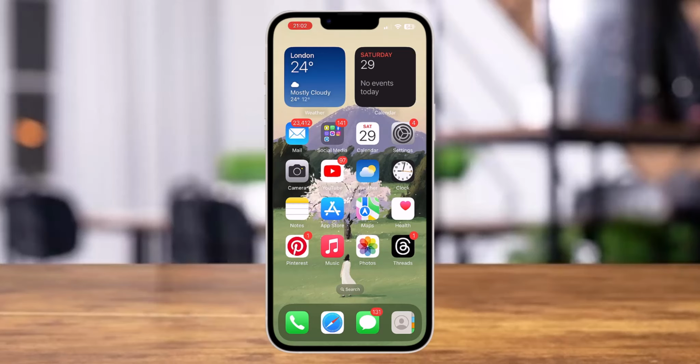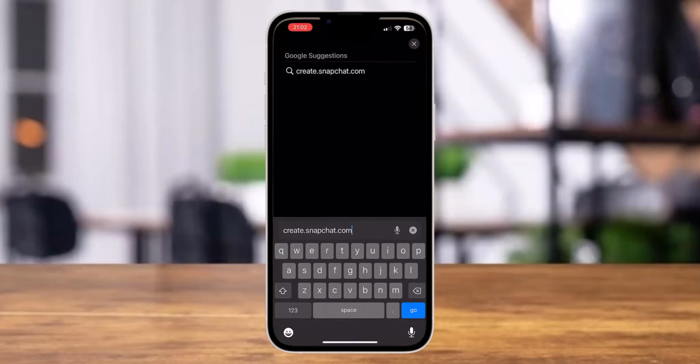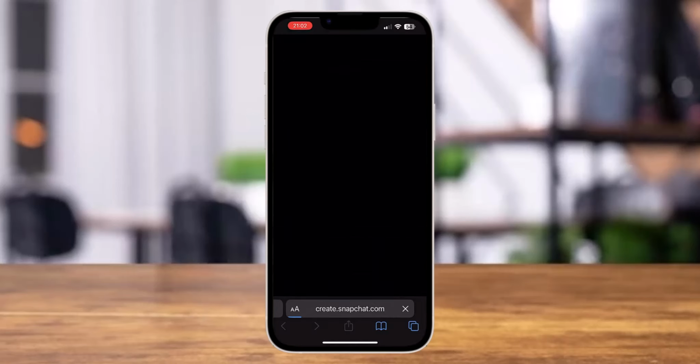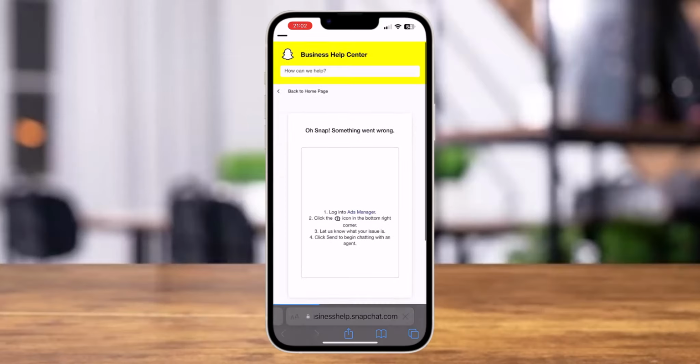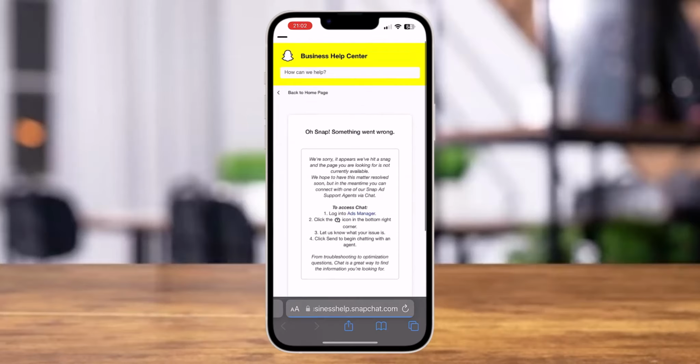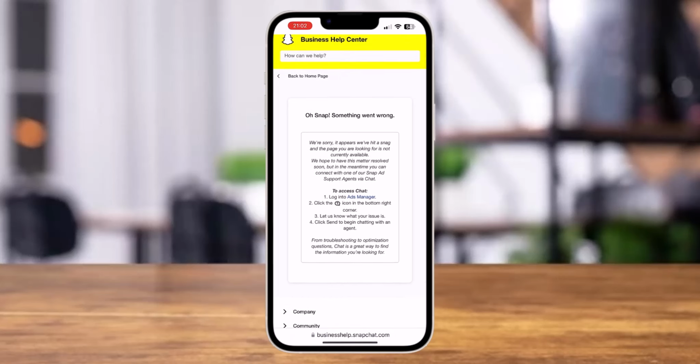But for now, I'm going to launch Safari on my mobile device and then search for create.snapchat.com. Now let's wait for some time until the website is loading. Now once you come here, in my case, you can see that this feature is not available in my region. So I'm not able to show you how this feature would work and how you could create your own filter.